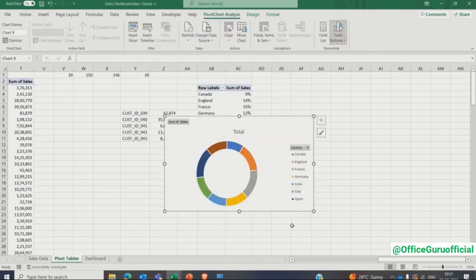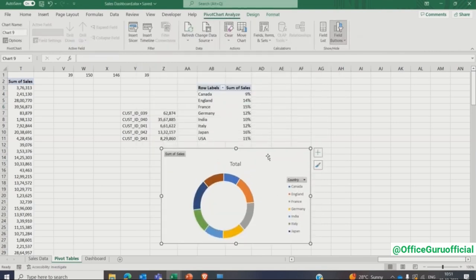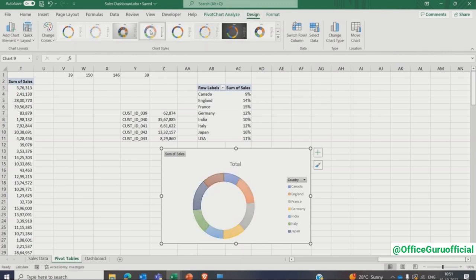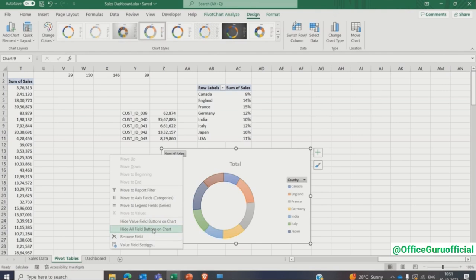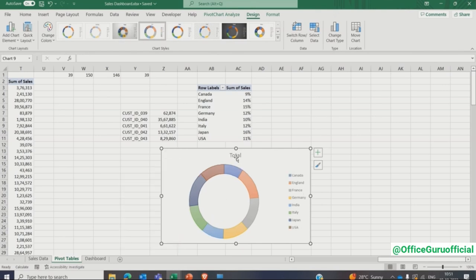Now let's customize the chart as per your preferences. Choose a nice color theme to represent each country, making it visually appealing. Also consider adding data labels to showcase the exact sales percentages.